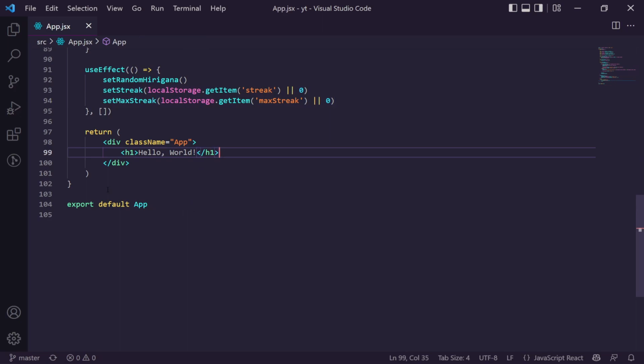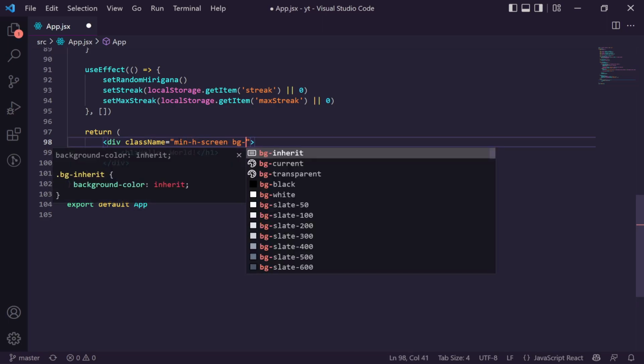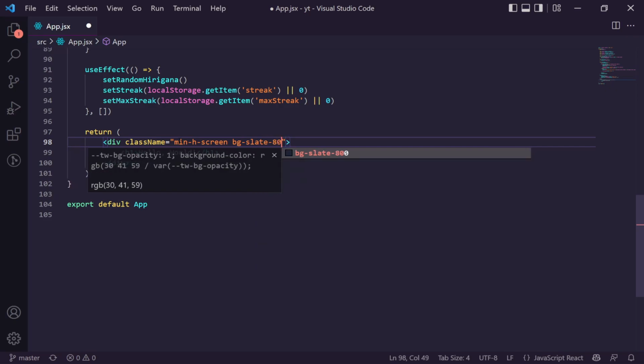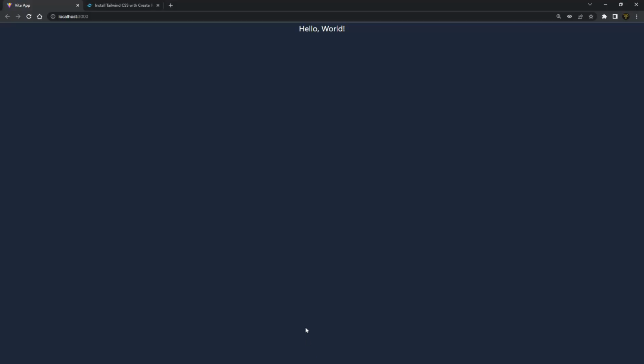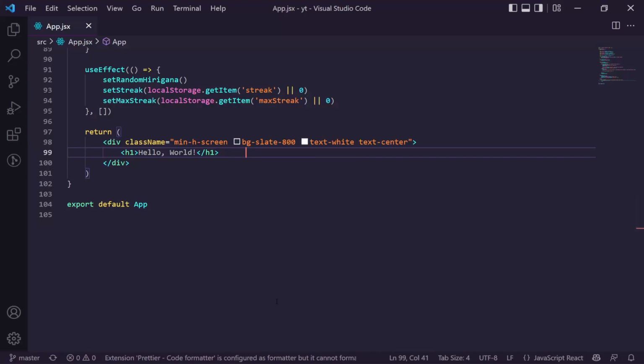Let's actually get on to styling this and adding it in. So we've added Tailwind to this. Inside of the app, I'm going to do min height screen because I want it to be full screen. And we're going to say background slate 800, text white, along with text center. And there you go. That should be good for that. So if we just save and we go back here, you can see it says hello world in white with the proper colors there, which is perfect.